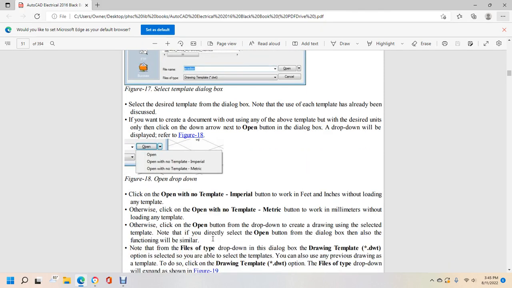It shows the open with no template imperial or metric options. Clicking the open with no template imperial button at the bottom will work in feet and inches without loading any template. Otherwise, clicking the open with no template metric button will work in millimeters without loading any template. Otherwise, click on the Open button with the drop down to create the drawing.